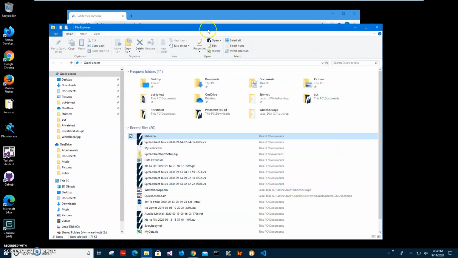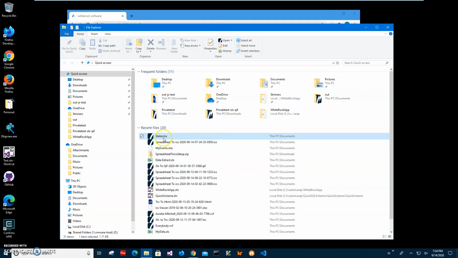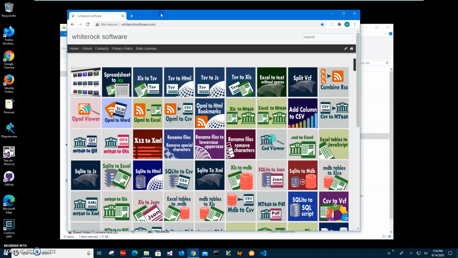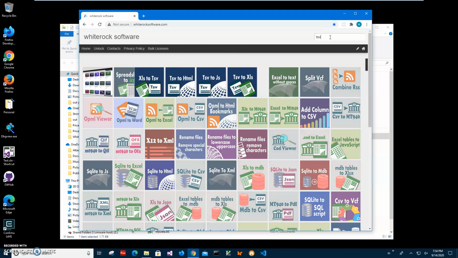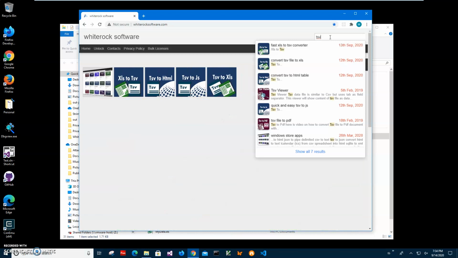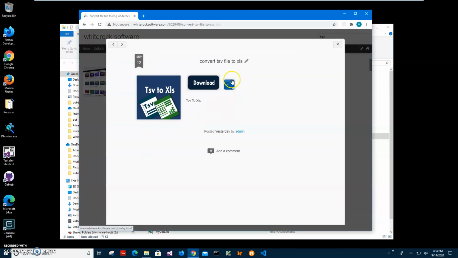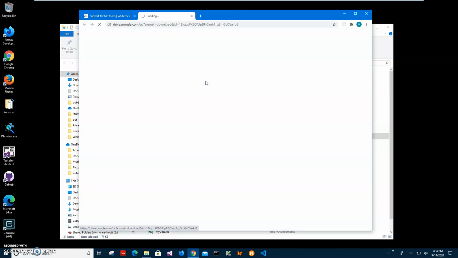But I can show you the app that I created for converting TSV tab separated files into XLS. Here's my website. I will leave links to this site in the description. To find the app, I type TSV. To find a specific app, I need this one. I click on the app page, click on the download button to start the downloading process, and wait until the archive is downloaded.